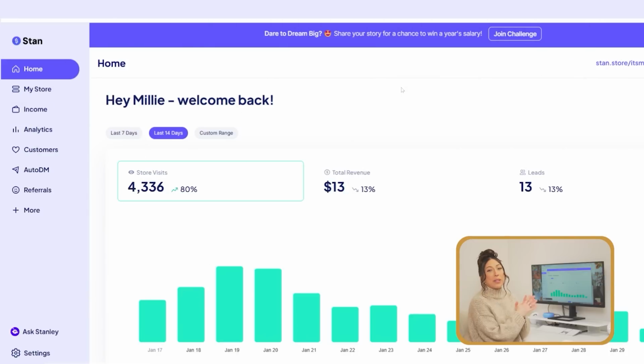Now, without further ado, let's jump to the computer for our tutorial and I will show you how to set up auto DMs. The tool that we're going to be using today is Stan. Stan has an auto DM feature that we are going to set up. It's super easy to do.